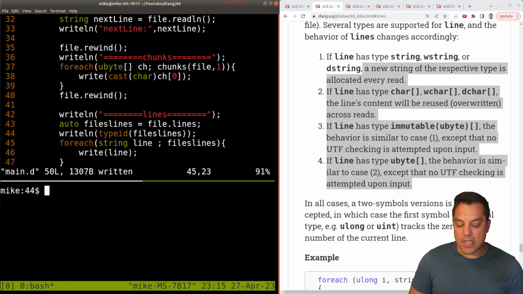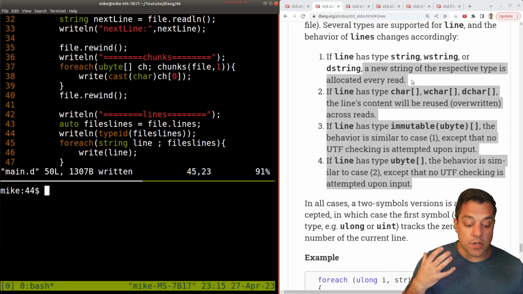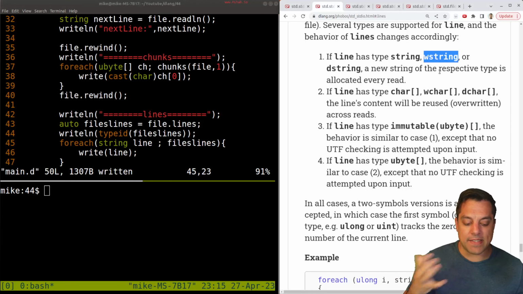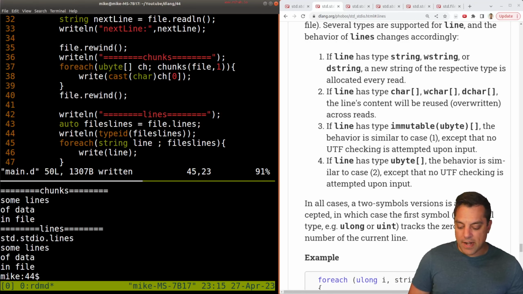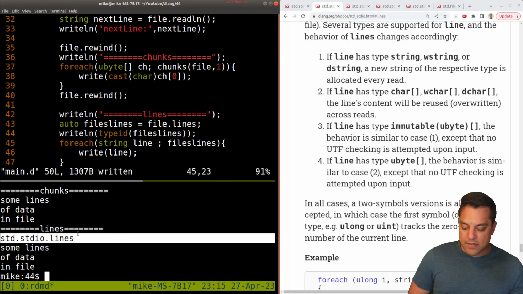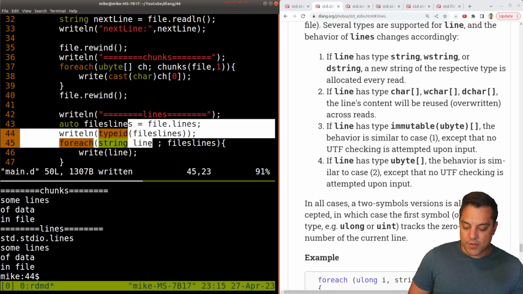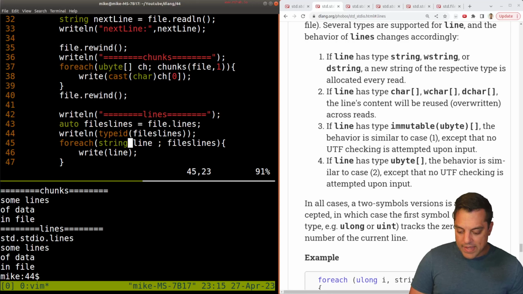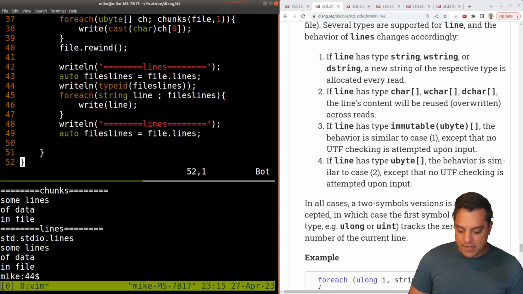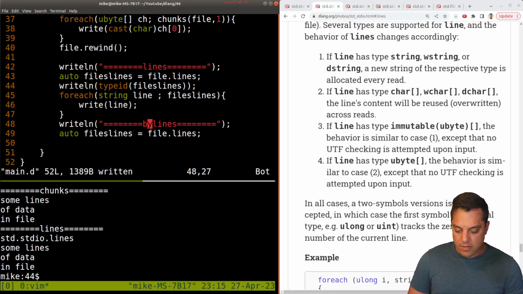Okay, so if you need Unicode support or have wide strings, you might use some of these types. Otherwise, string's going to be fine for us for ASCII characters. And again, with our lines experiment, this is just yet another way to iterate through the file one line at a time. Okay, relatively simple. Okay, let's go ahead and do the byLine experiment as well.